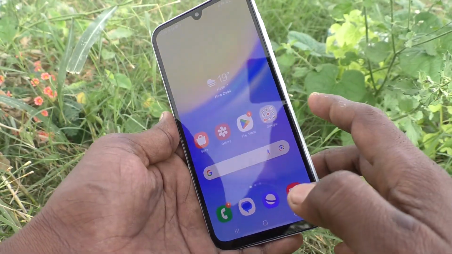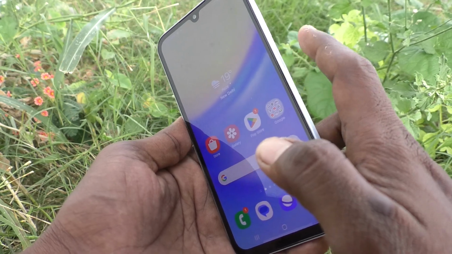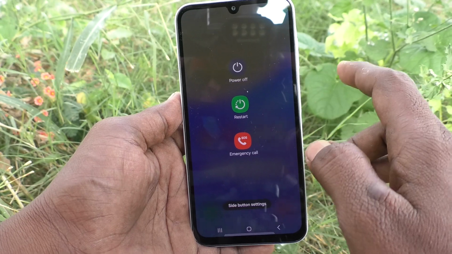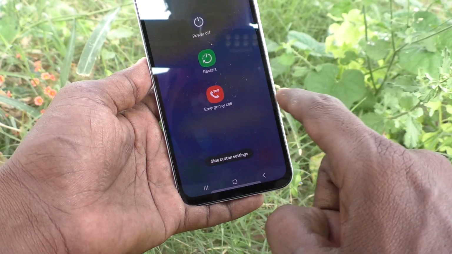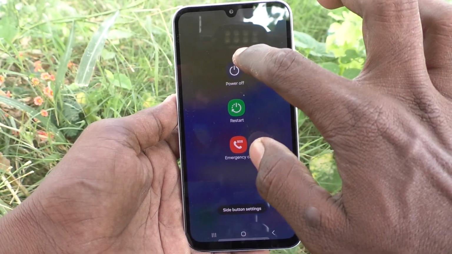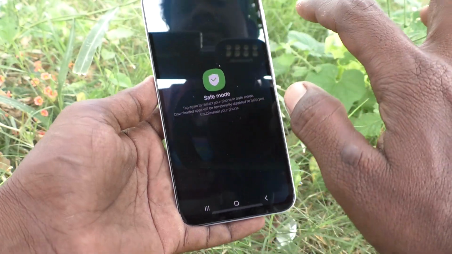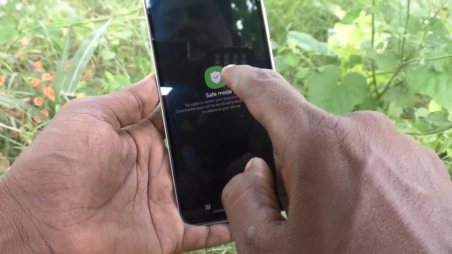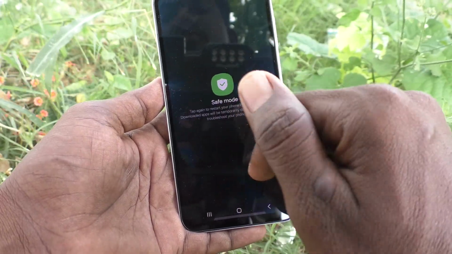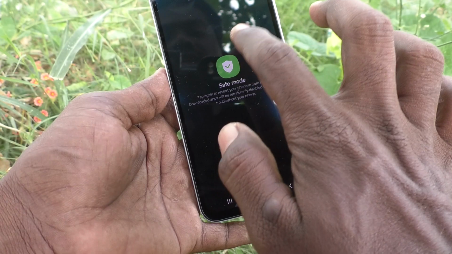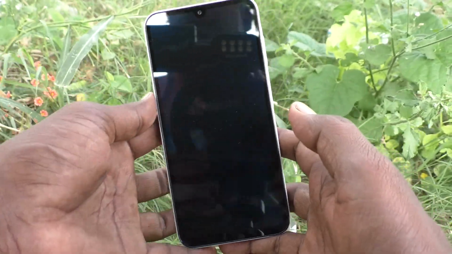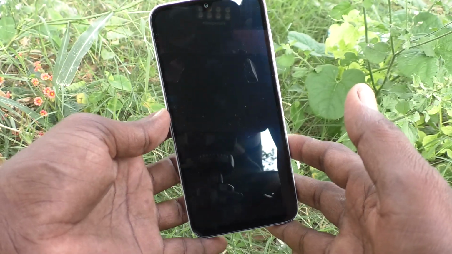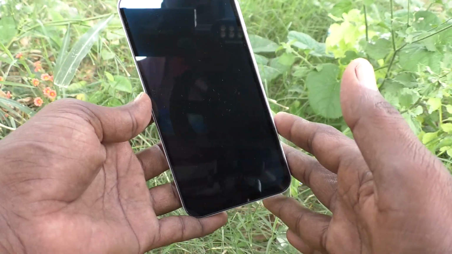First of all, long press this power button, that is side key, okay, and you will have power off option and restart option, emergency call. You have to long press on this power off option, then safe mode will be activated and you have to tap behind safe mode so that your phone will restart and will enter into safe mode. See here, phone will restart now, and after restarting safe mode will appear.